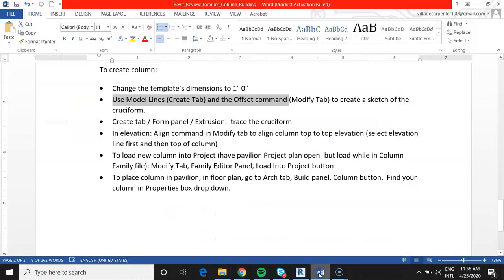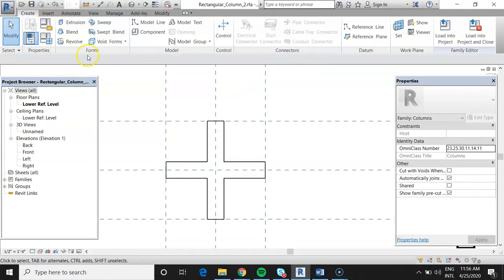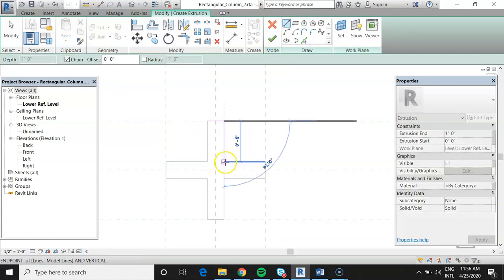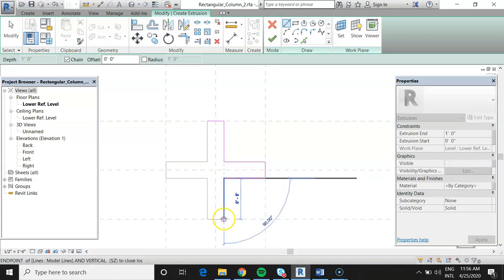Okay, so let's just jump back into the cheat sheet. So that is what we've done. Now we're going to go to the Create Form panel and extrude the column. We're going to have to trace it one more time. So Create tab, Form panel. So here we are, Create tab, Form panel, and extrusion. And now we're going into a sketch mode. We have the green and red lights there, and let's just trace what we already created with model lines.